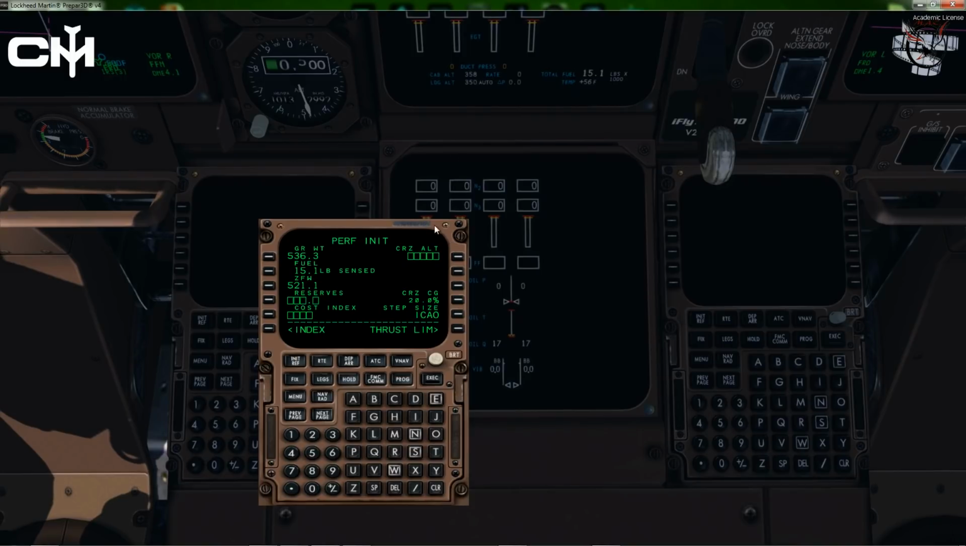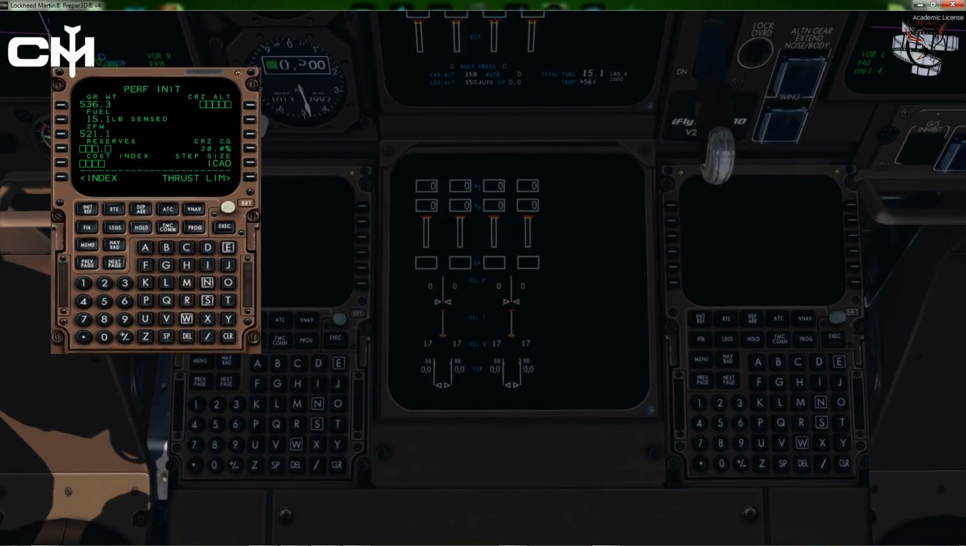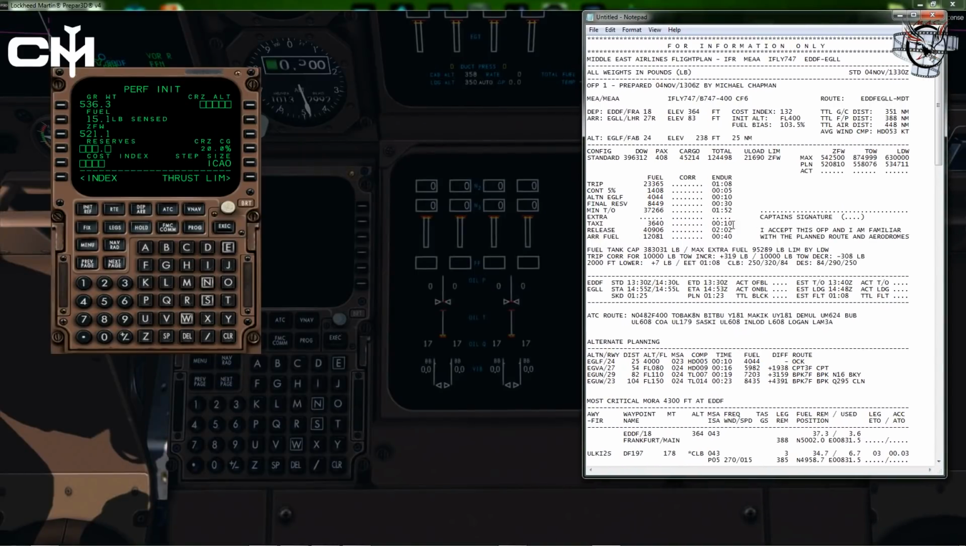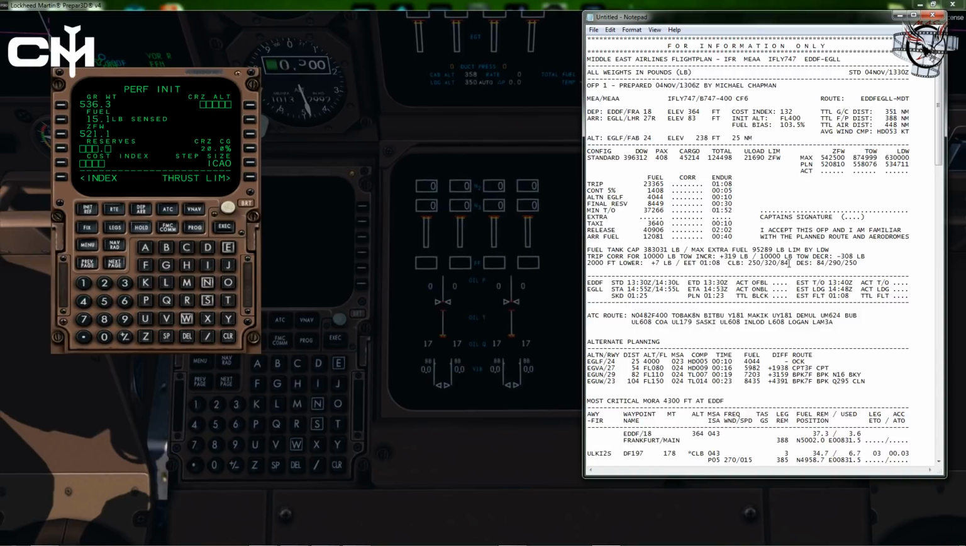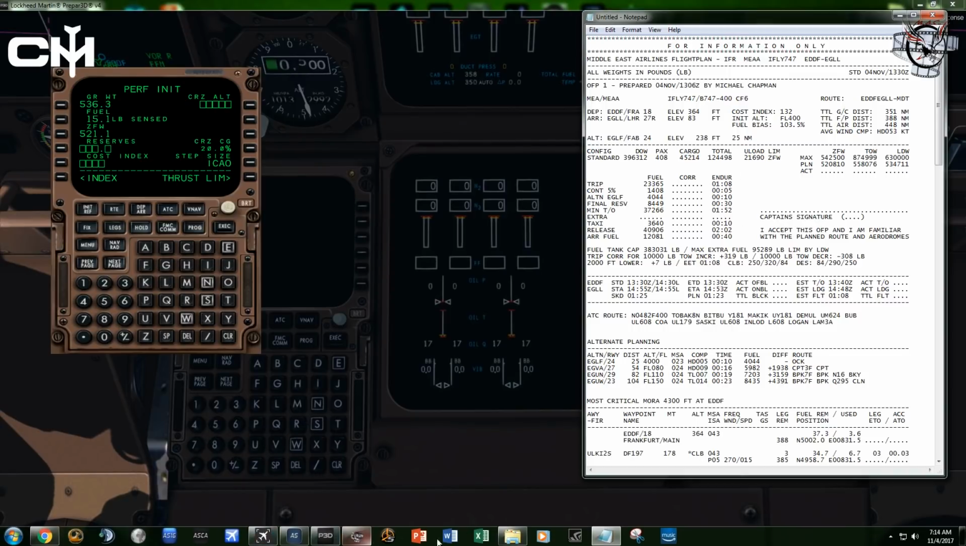We can put these numbers in. Okay, so what's supposed to happen? Here's your flight plan, right? And this is never going to be 100% accurate because, you know, even when you have a really good, like we have PFPX, and then when you have a really good profile, it's still not always going to be accurate. It's just the way it is, right?